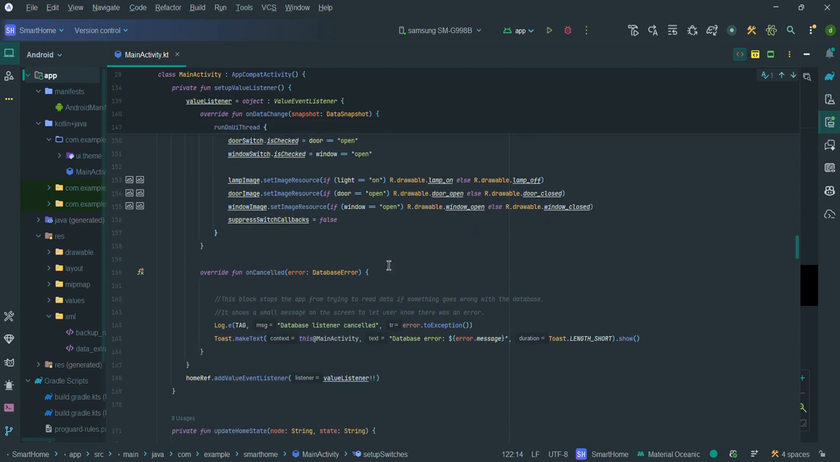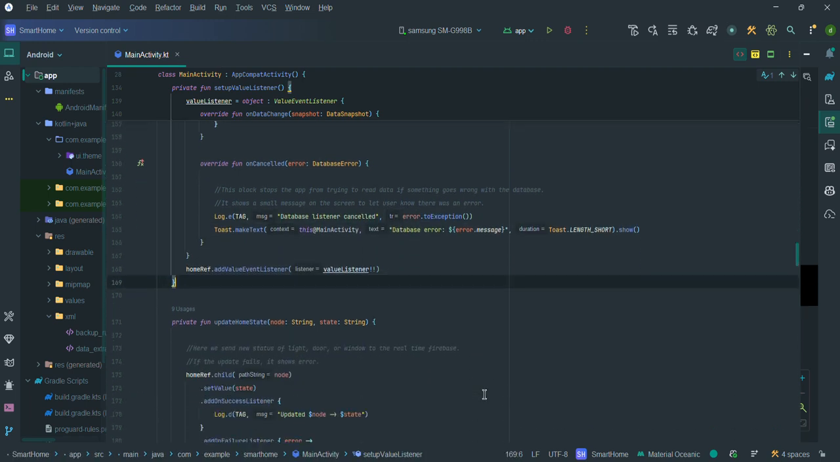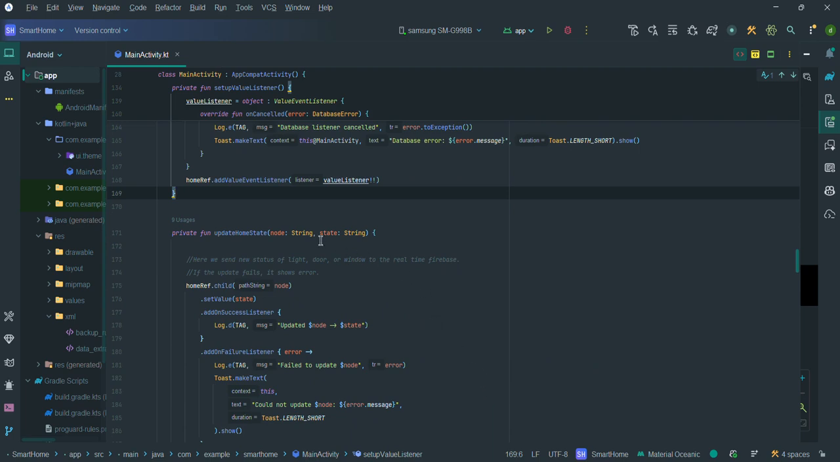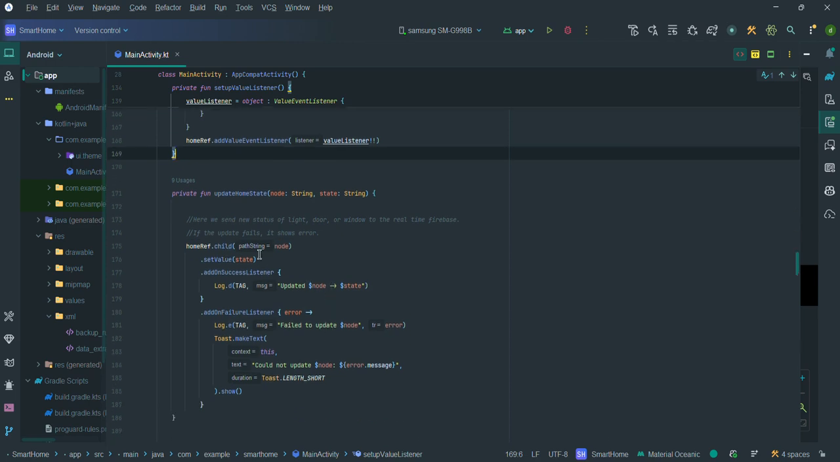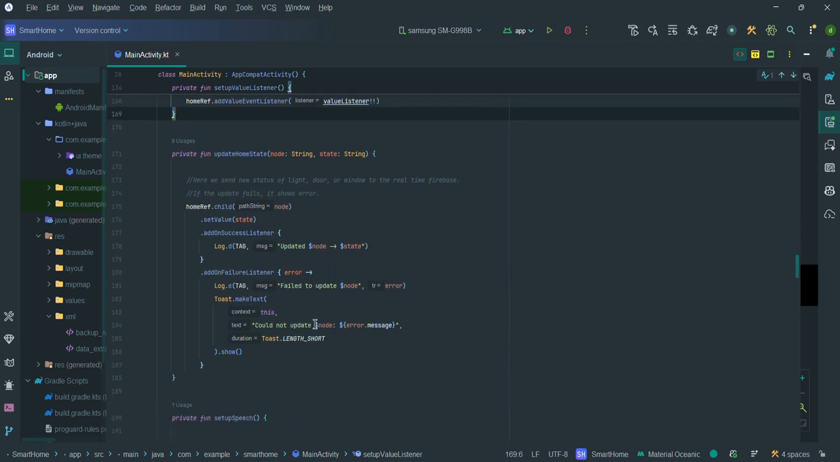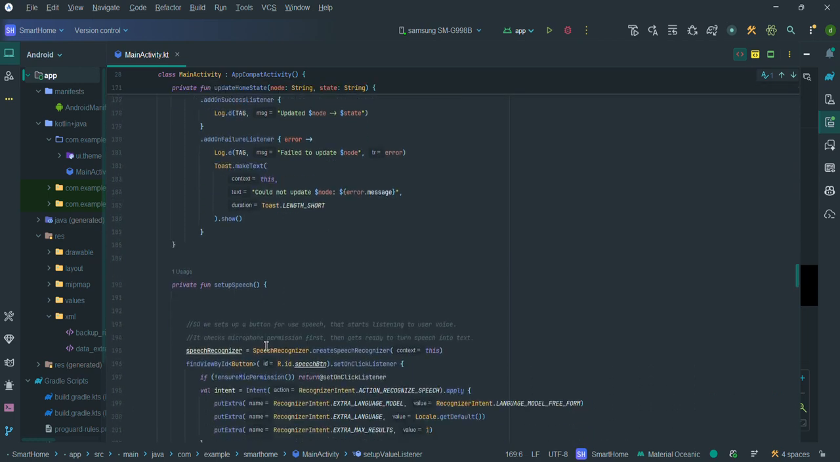Here you can see this block stops the app from trying to read the data if something goes wrong with the database. It shows a small message on the screen and lets the user know if there is an error. So here it shows the error. Then we go to the next function, update home state. Here we send the new state of the light, door or window to the real-time Firebase database. If the update fails, it shows the error.